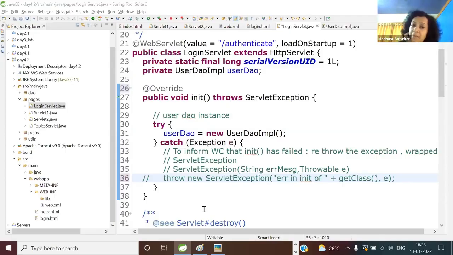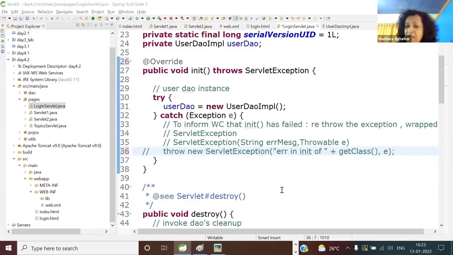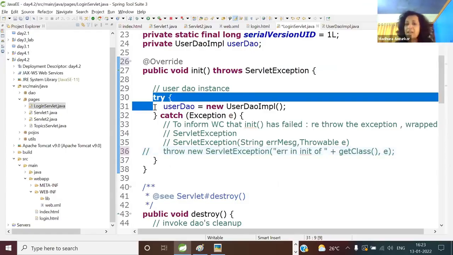What will be missing? Your web container will never know that something went wrong, that the init method has failed. So, assuming success, will your web container continue with the life cycle of the servlet, as in calling service? Yes, and that will lead to a fatal error. If the initialization has failed, the life cycle should not continue to service. So the question is, how do you tell the container that initialization has failed?